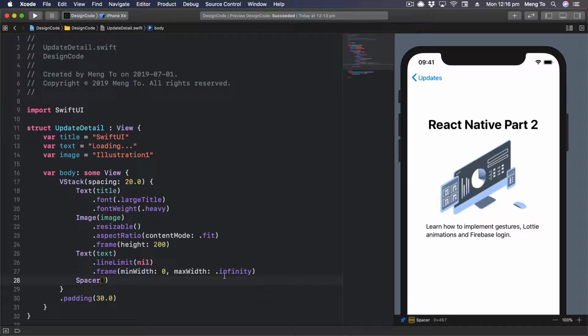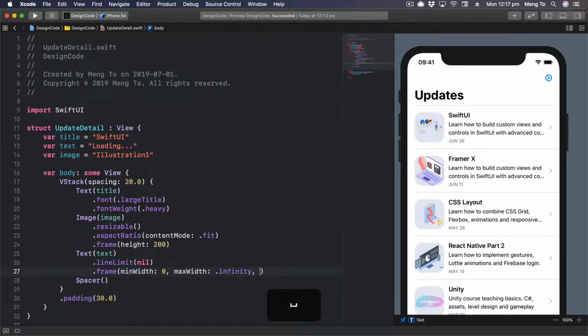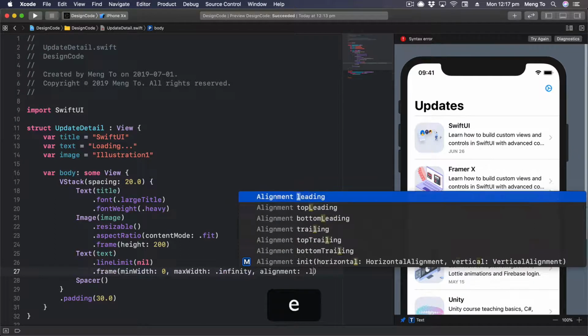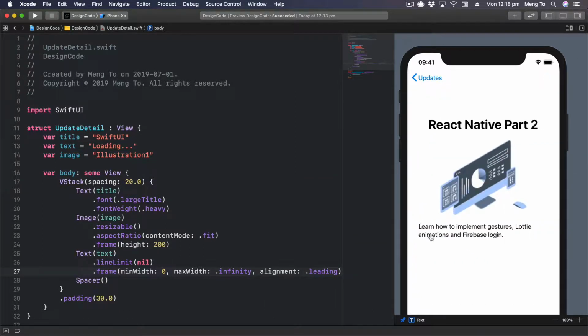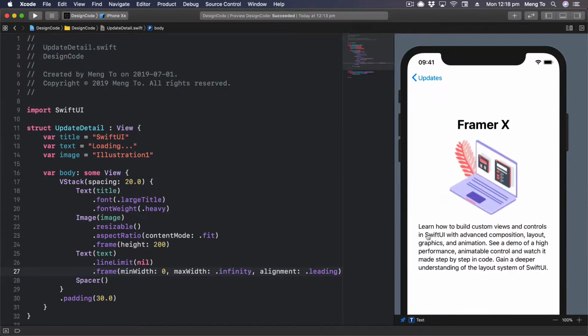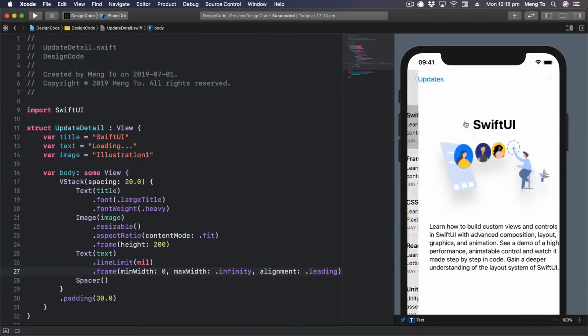One thing you can do is inspect, using the text right here. It says 354, and it seems that the width is fine, but somehow the text is not aligned within the frame. This is an issue that you're going to run into a lot if you put a frame on a text: you have to make sure to align it to the left. So I'm going to do comma, alignment, .leading. So this should fix my problem. As you can see, it's now aligned, and it's consistent with the rest of the other screens.